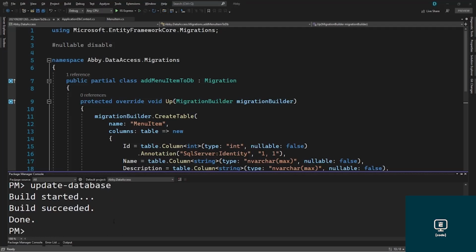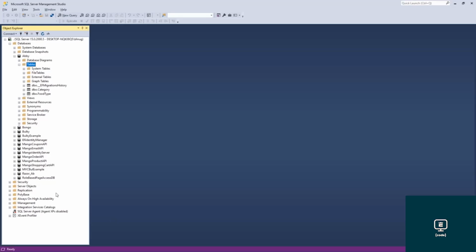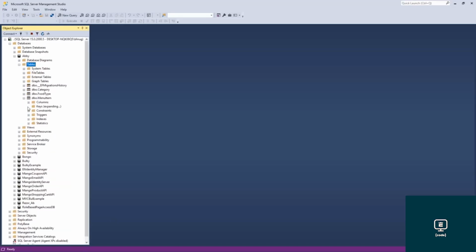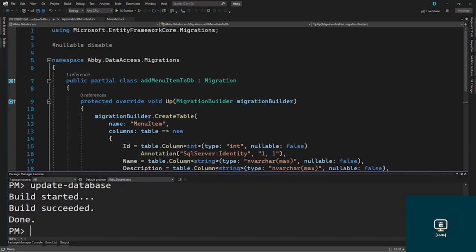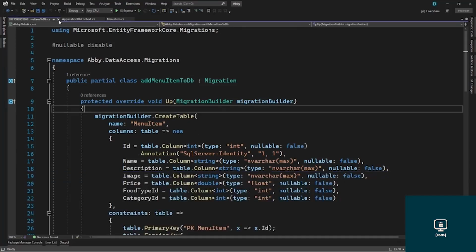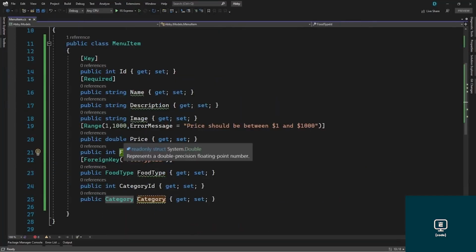And perfect. If we go back to SQL Server, you will notice a third table would be created, and in the keys, we have primary key and 2 foreign keys. So that is looking great. With that, we have created our menu item and pushed that to the database.